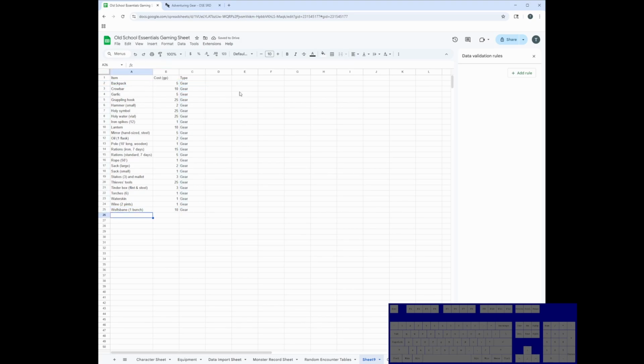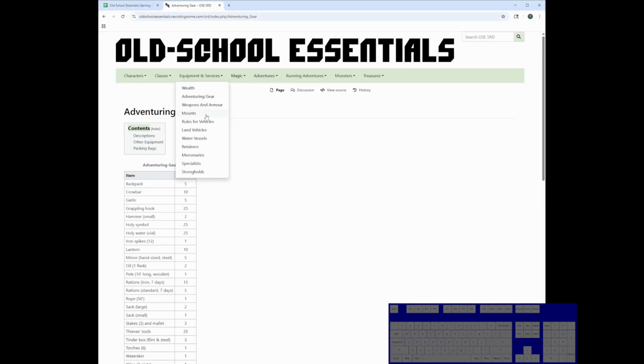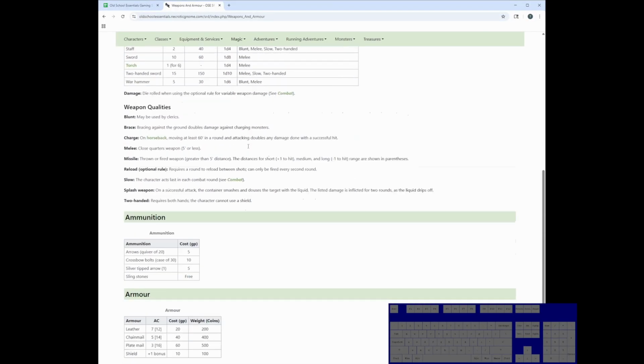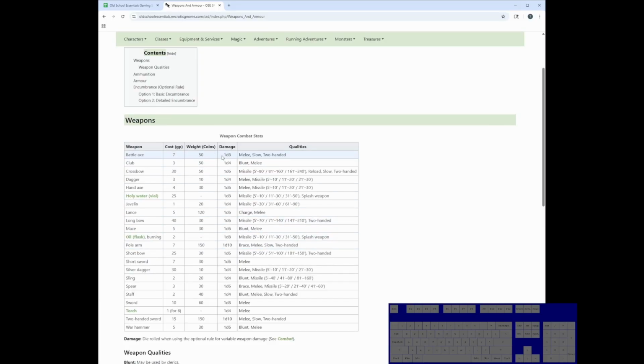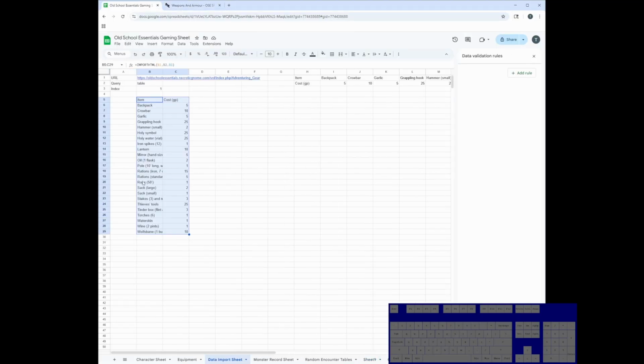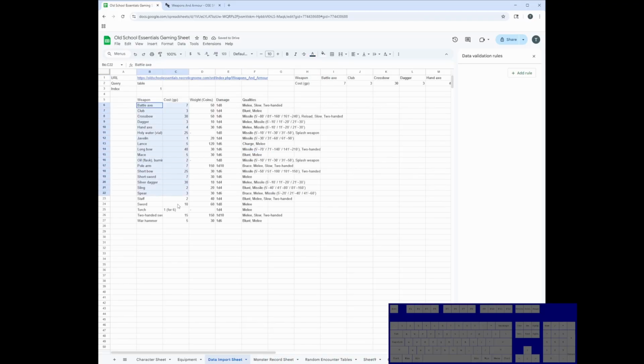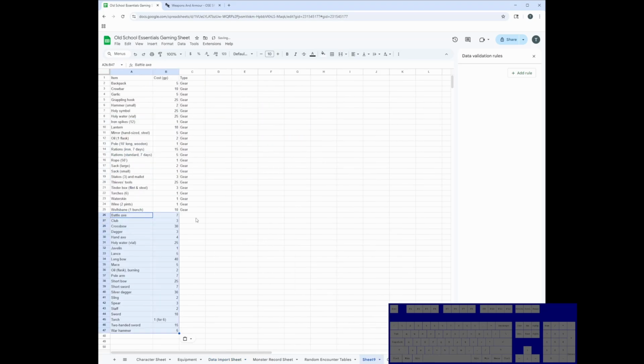All right. And why don't we add some weapons as well. And armor. Why not? And we're going to ignore the damage and the qualities. We don't actually need any of that info. So let's copy that. Go back to our data import sheet. Paste that. And I'm just going to grab the weapons and the cost here. We'll paste it over here. We'll call these weapons.